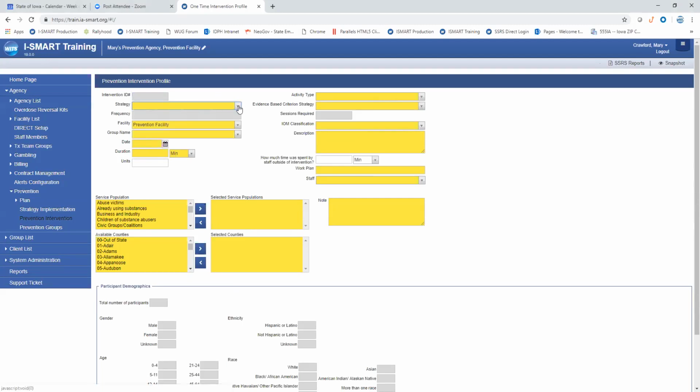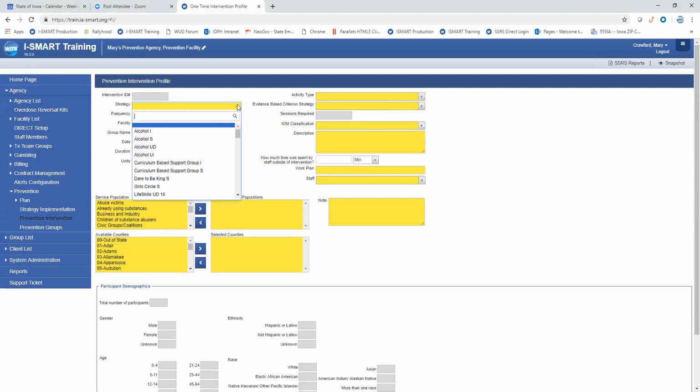The next really important field on this screen is the strategy. And the reason it's the most important is it will drive what other types of things are displayed in other fields. So it's really important that when you're choosing this, you know what you're choosing. The main thing is we'll first do a one-time strategy, and that's your one-time events, and they are going to be categorized by our 5 priority IPN selections of alcohol and marijuana, prescription medication, problem gambling, and tobacco.